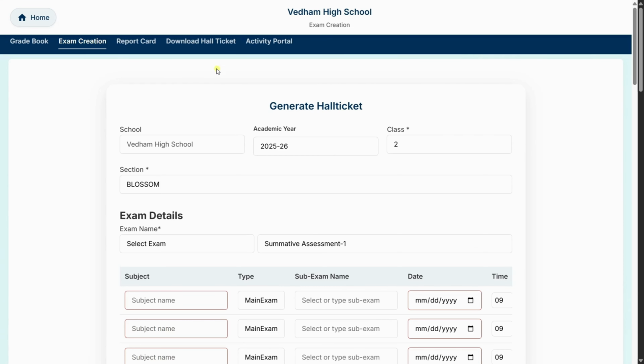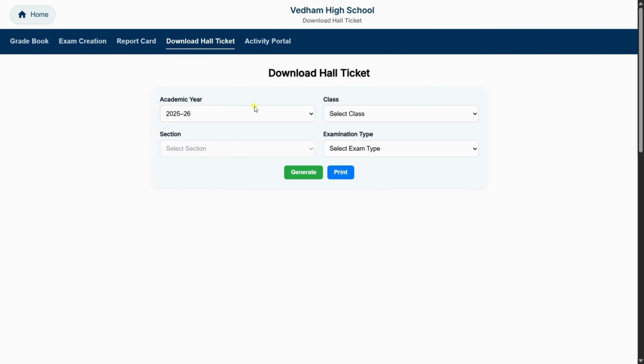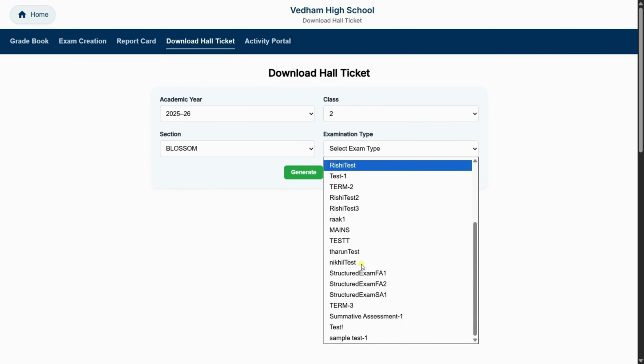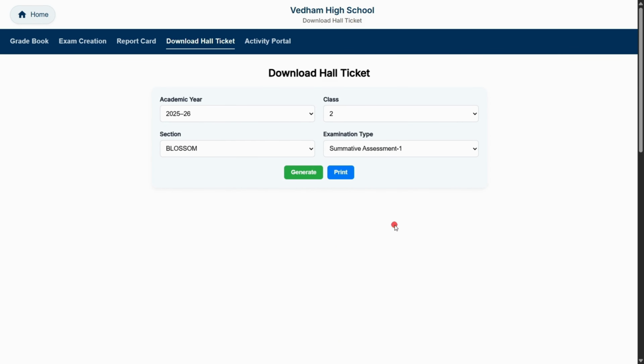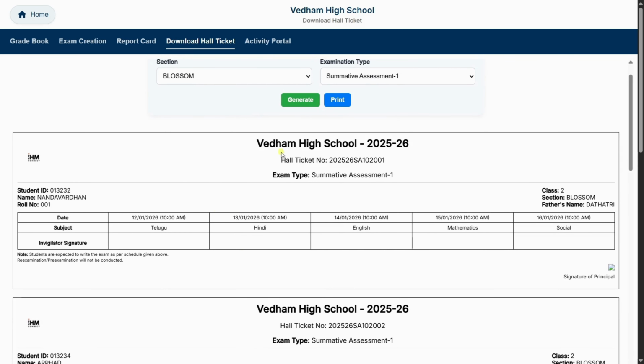Once the exam is created, you can navigate to the download hall ticket page where you can download the hall tickets for all the students. Here, select the class, section, and the exam name that you have created earlier from the drop-down menu. Then click on the generate button to create the hall tickets. Once the generation is completed, you can see the hall tickets for all the students that you have selected.